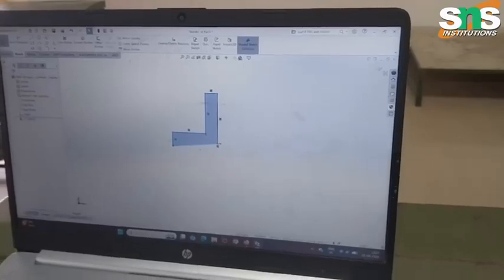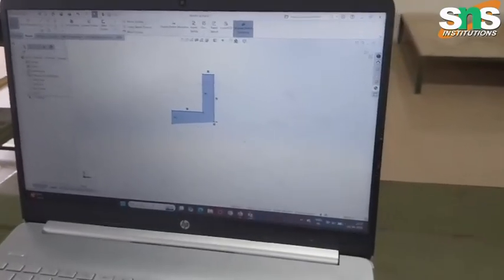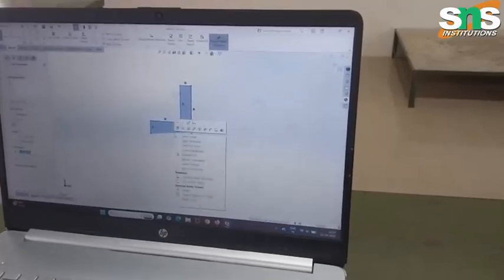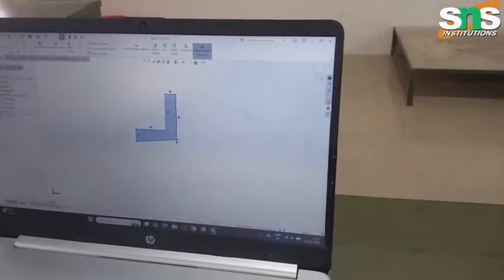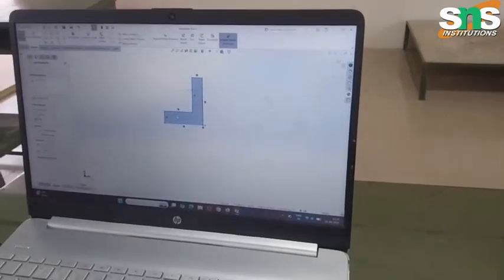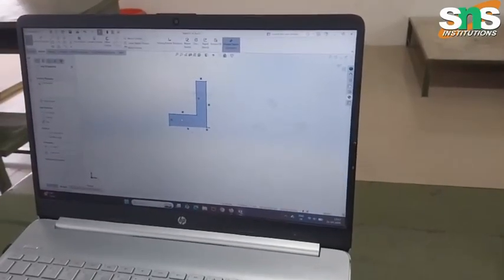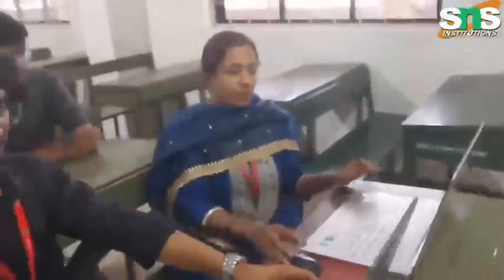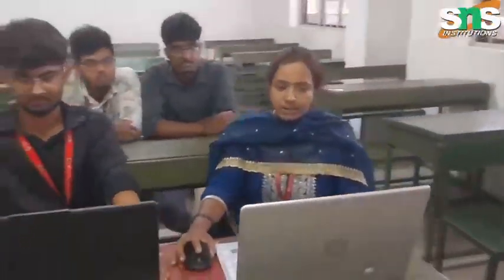I am inserting the line. But if I look, this is a rough diagram, and it is not quite straight. So what I have to do is right-click this line and click Make Horizontal. This is the main advantage we have in SolidWorks compared to AutoCAD software. I am just exiting this one.